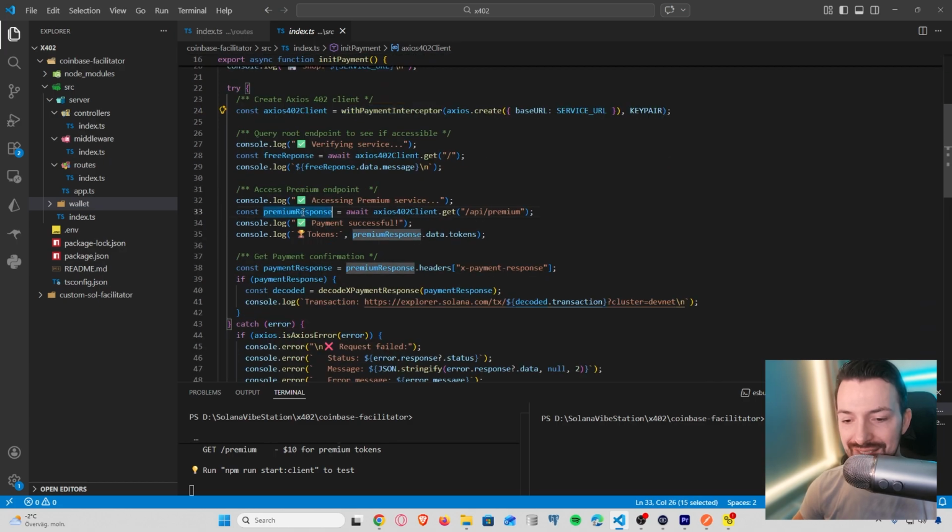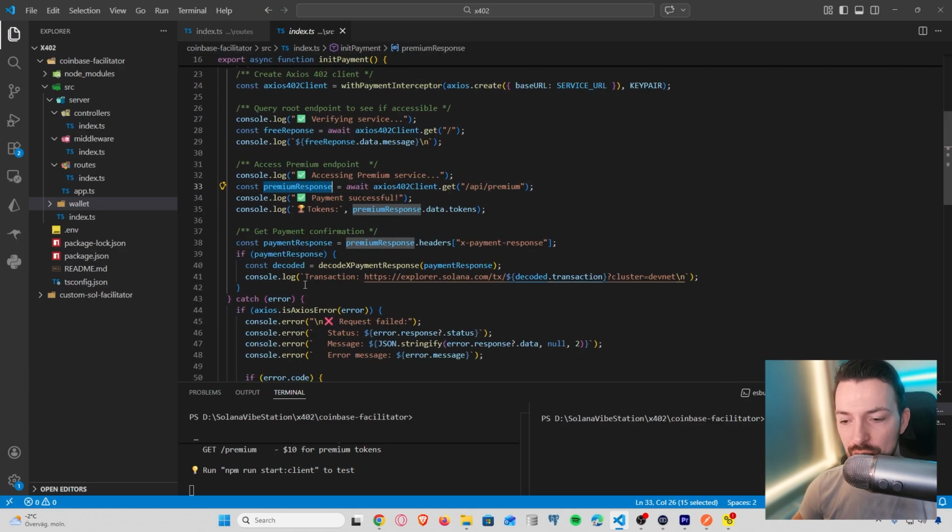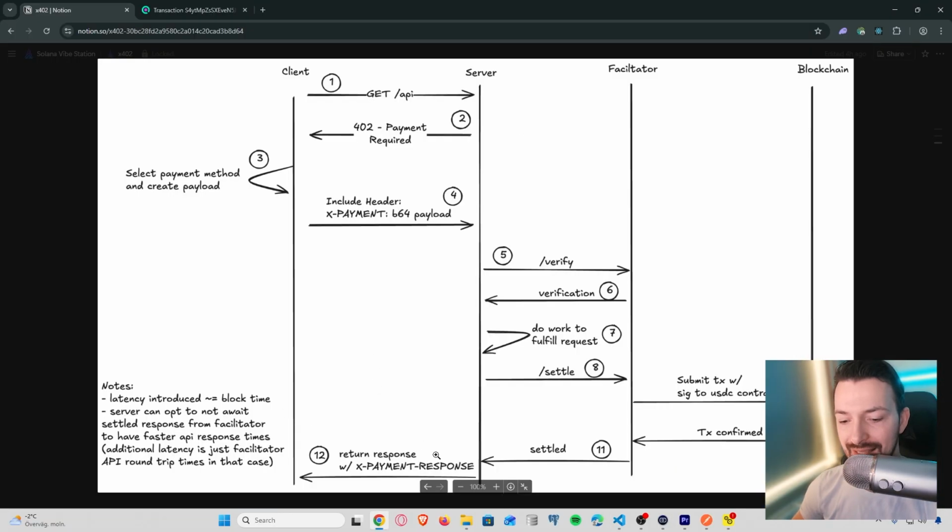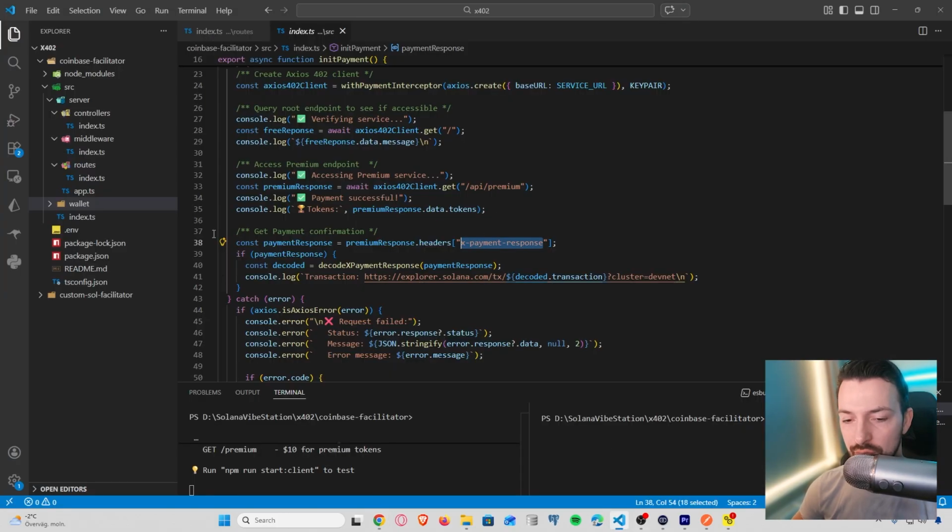Now, once we get that response, we are going to check if we got that X-PAYMENT-RESPONSE. If we look back at the actual diagram, this is what we receive here. Eventually, once the facilitator, which is now Coinbase for us, is satisfied, it will return to us that premium content, including the X-PAYMENT-RESPONSE header. And that is what we look for here. So if we got that response header, then we're going to decode that response header.